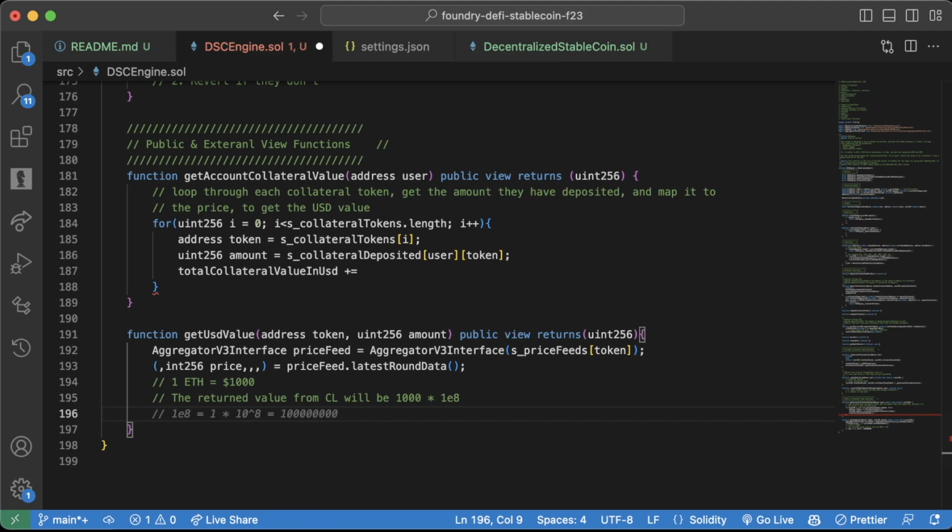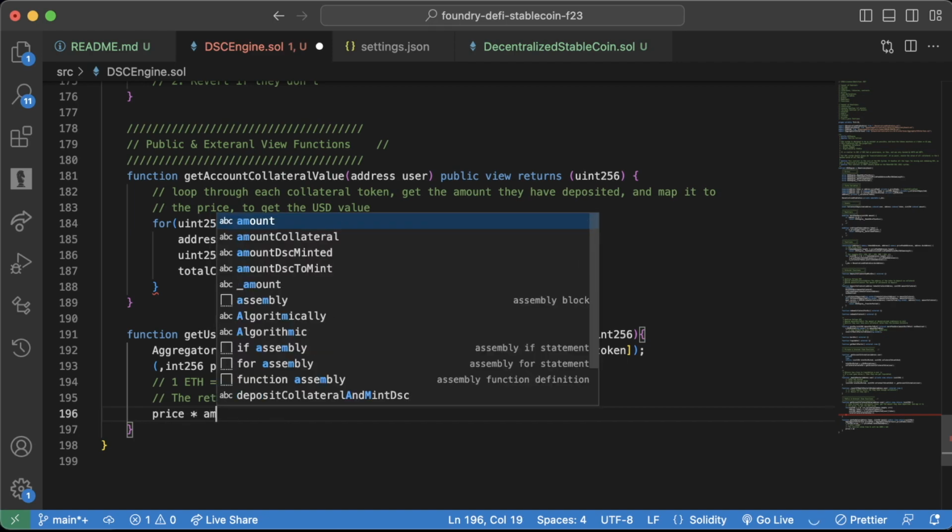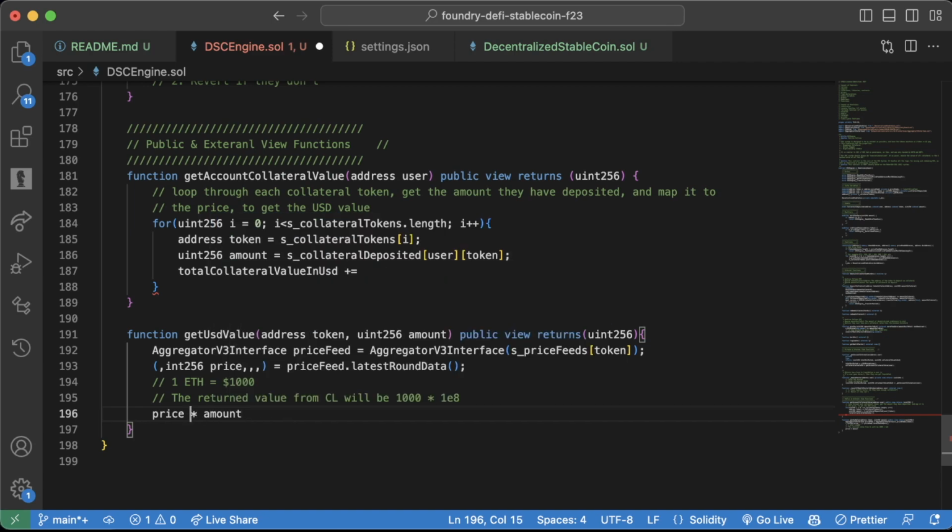And now we can do a little bit of math here. So we're going to need to do the price times the amount, right? But is this all we need to do? Return price times amount? No, because the number is going to be way too big, right? Let's say the price is 1,000 times 1E8. And now we're multiplying that by, let's say the amount is 1,000 times 1E18, because it's going to be in wei. This number is going to be absolutely massive, right?